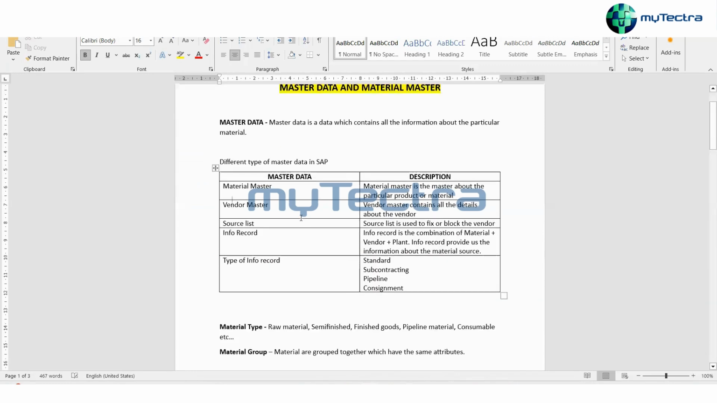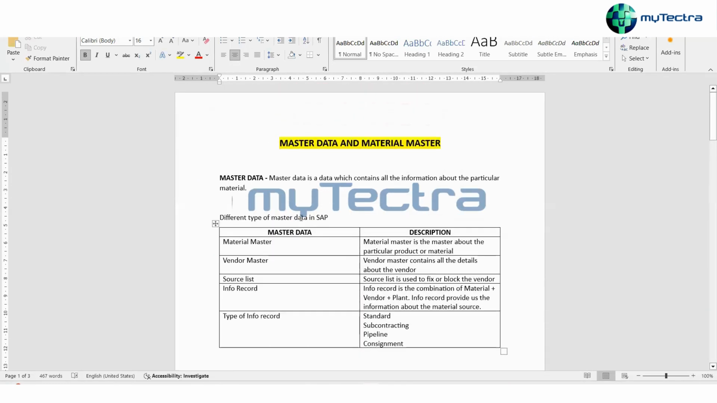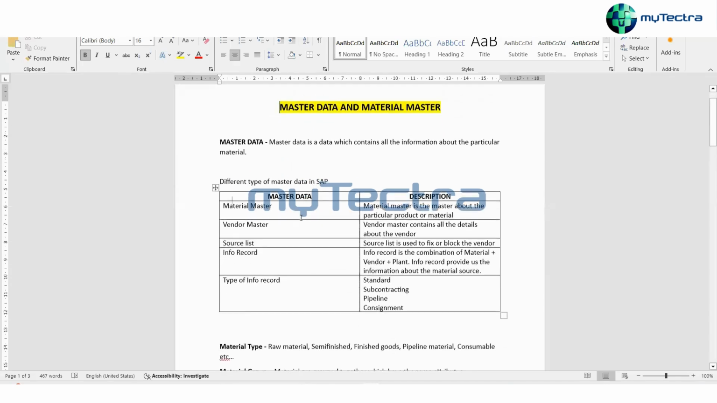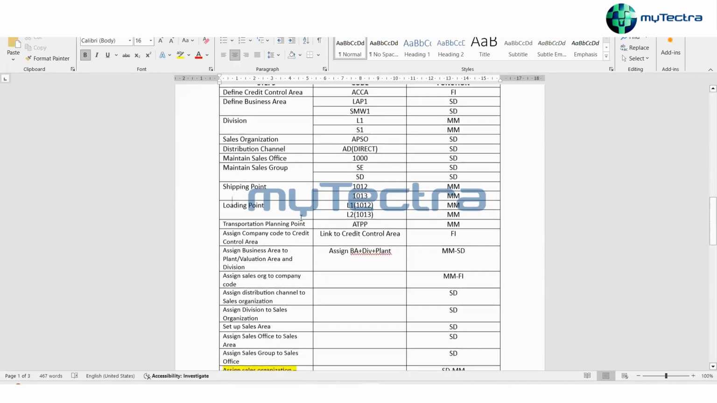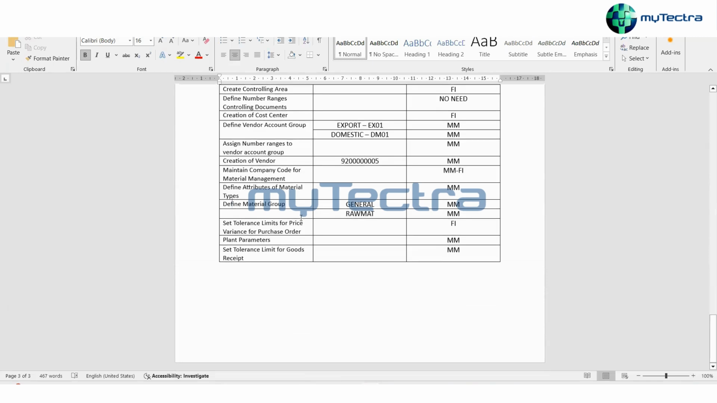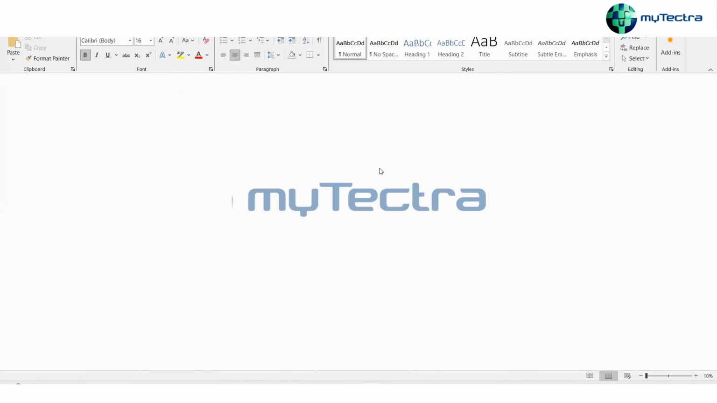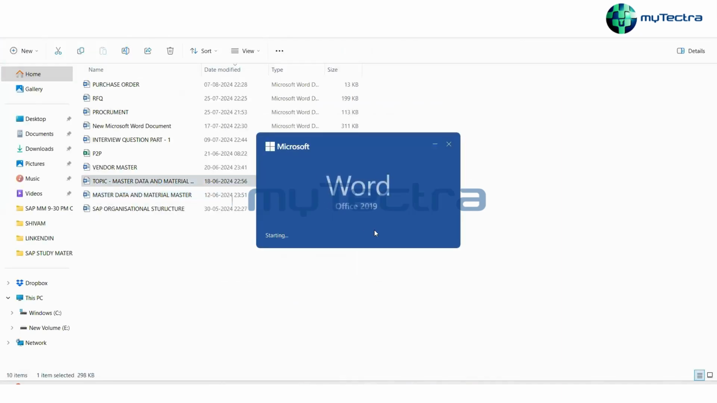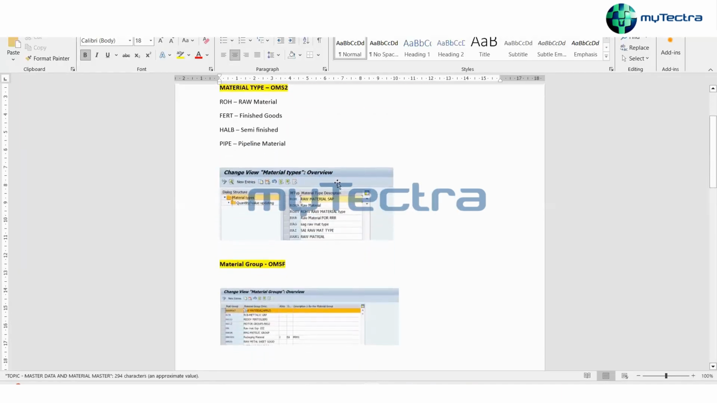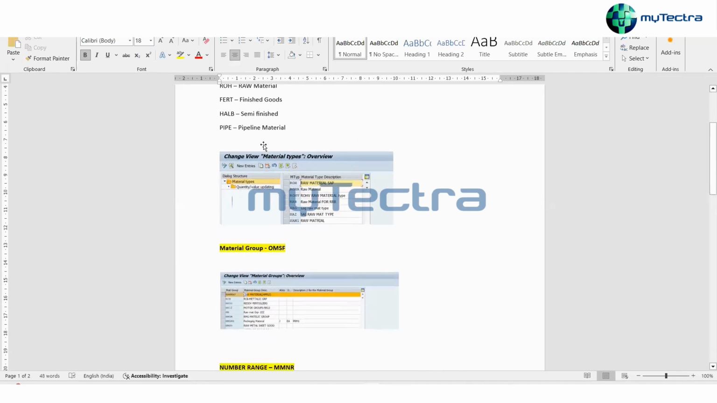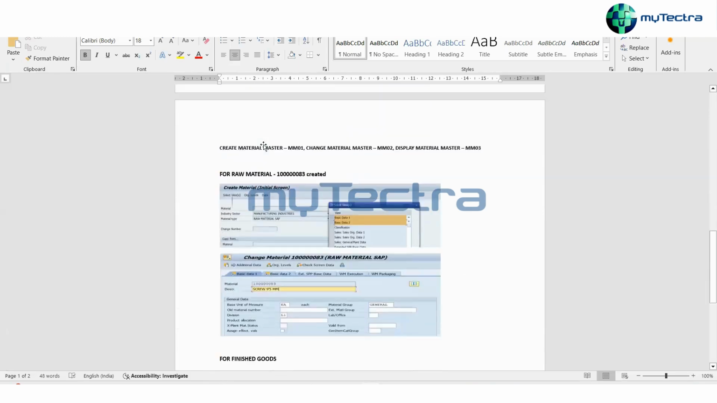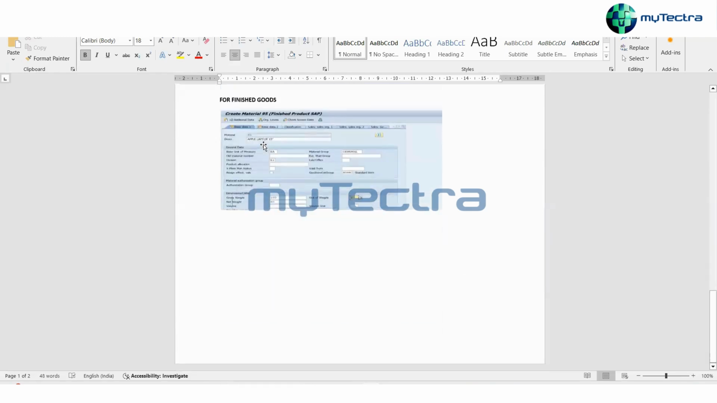So these are the documents which we will be doing. I will show you how to make this document: how to create a material master, what are the different types of material master we have, and how many types of finished goods we have, all these things. So we will make this document.